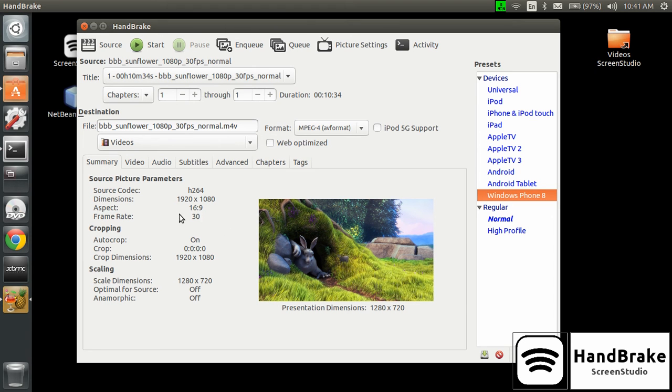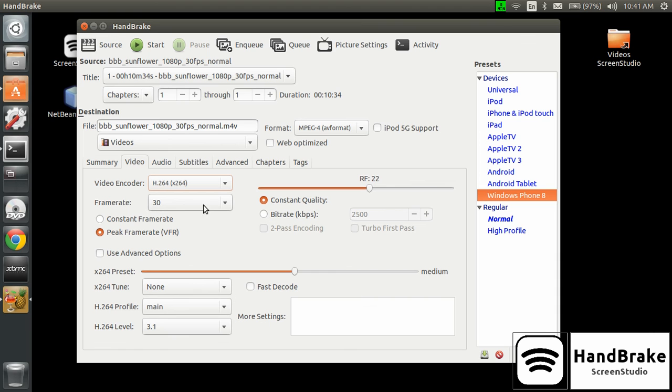And you can change the frame rate, you can change some presets. So if you know what you're doing, you can play around. But basically, if you don't know what you're doing, just select Apple TV 2 and start. And if you have a lot of videos, you can select multiple sources, so you can add more than one file, and then just rip them to have your videos ready a few hours later.